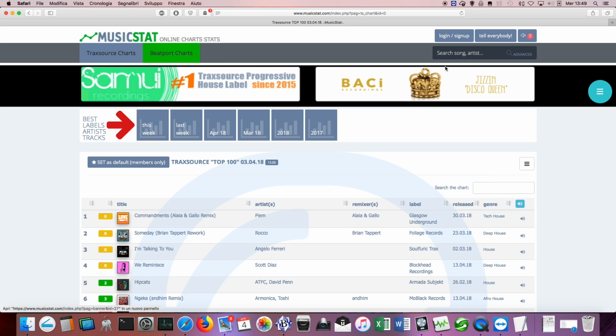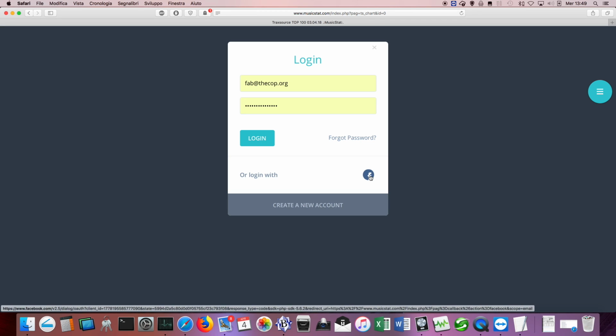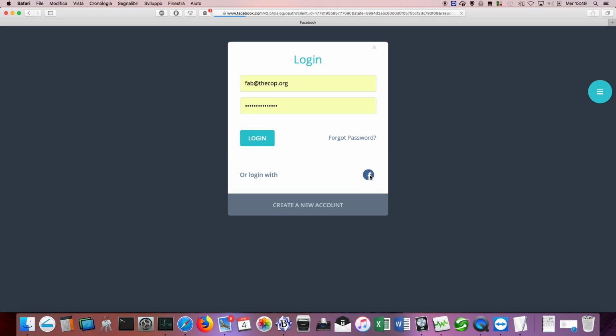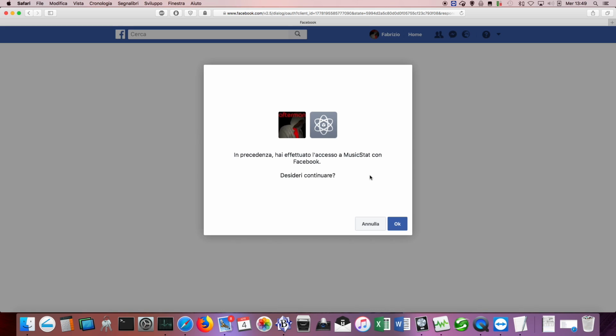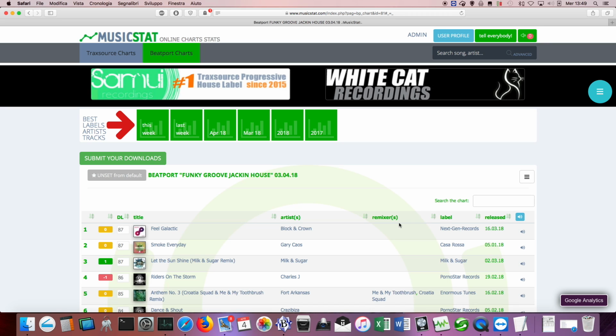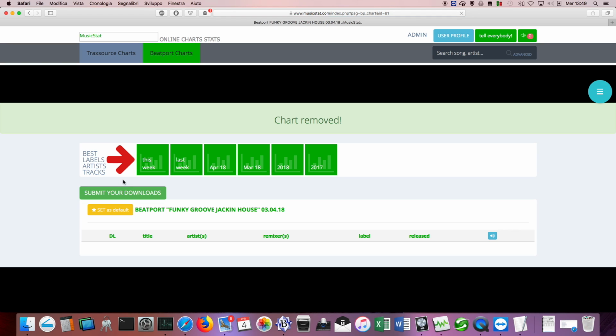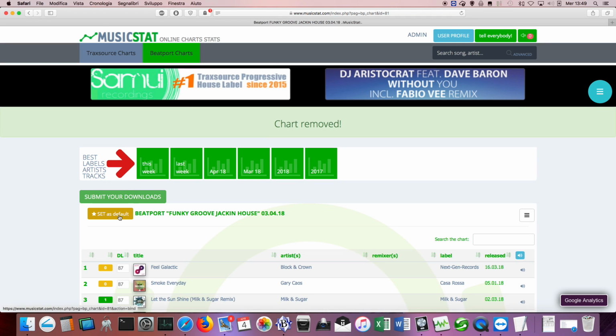Free members can personalize the default chart to be loaded. You just set the button in the chart page. A label will automatically bind all the label's artists and all the relevant tracks in all the charts. An artist will be automatically bound to all the artist's tracks, or just a single track. You can register via email or Facebook.